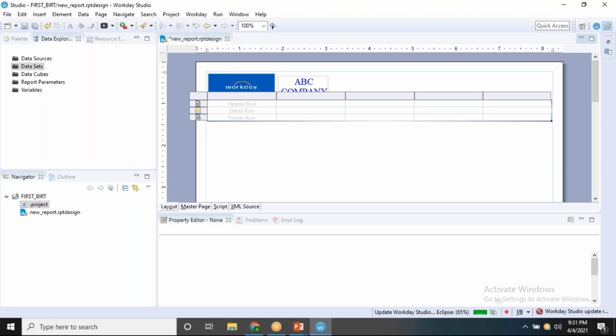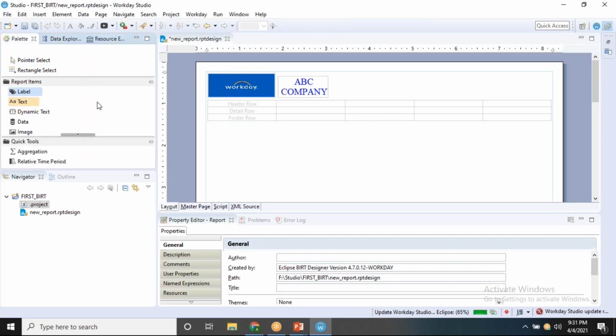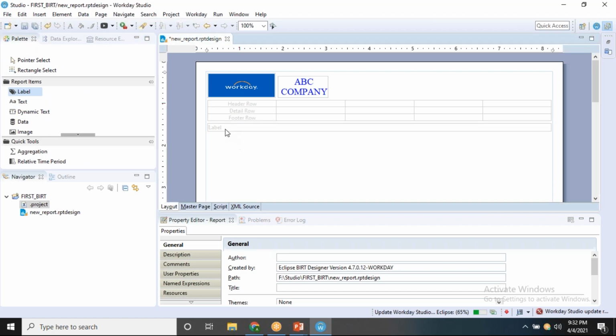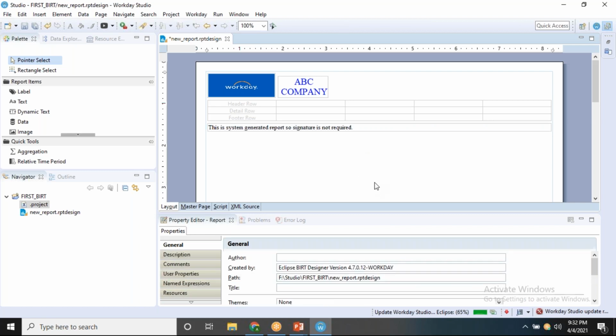Okay, at the bottom also, if I need some text, I can have a label here. I can give the information that this is a system generated report, so signature is not required. Okay, I can have this information here. So now how would my report look like?